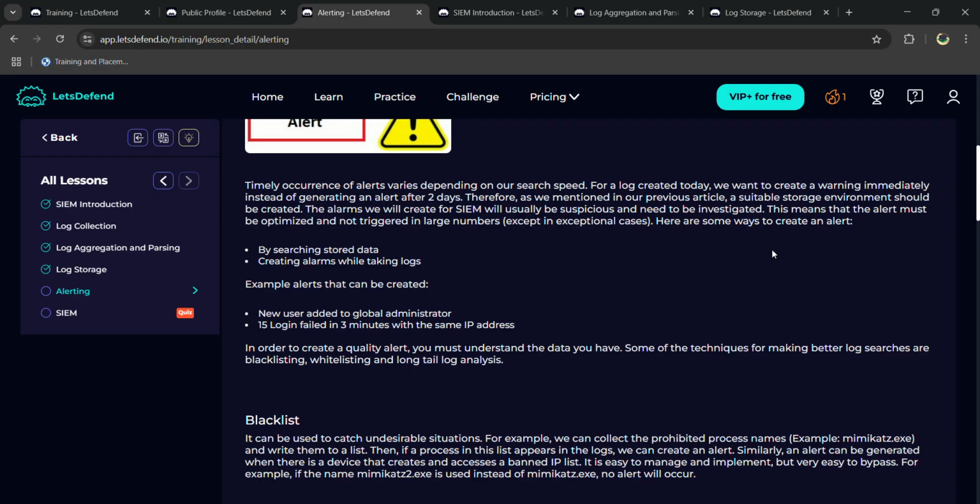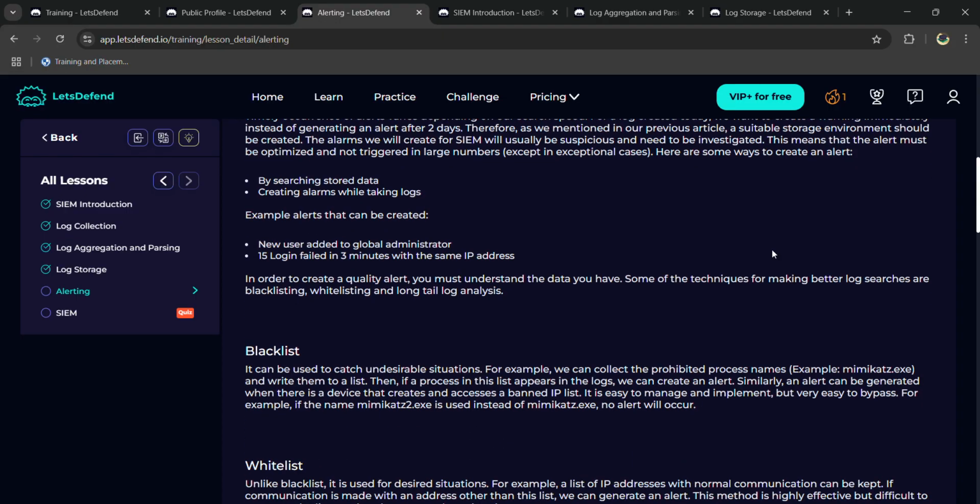Obviously, as we have mentioned in the previous article, a suitable storage environment should be created, and the alarms we will create for the SIEM will usually be suspicious and have to be investigated. This means that alerts must be optimized and not trigger in large numbers. So how to create an alert? By searching the stored data. Next, creating alarms while taking logs.